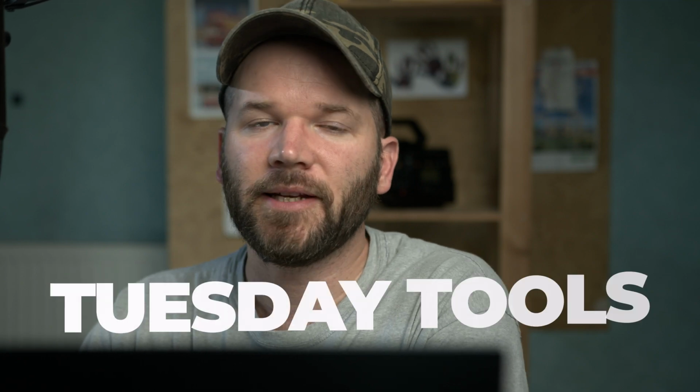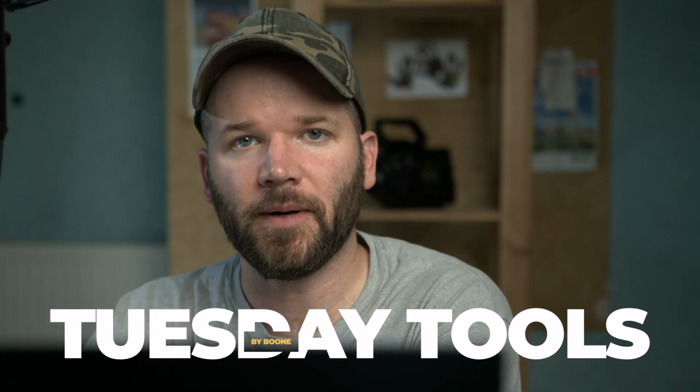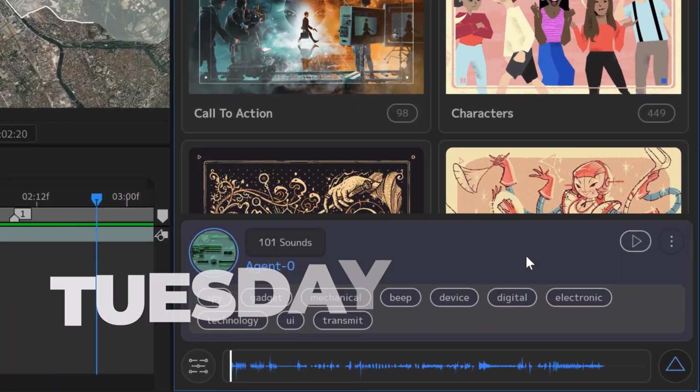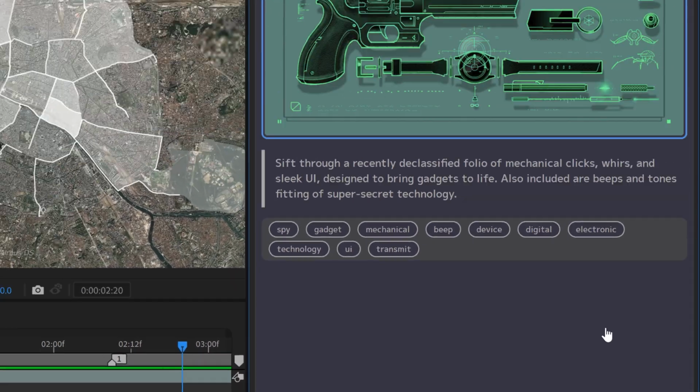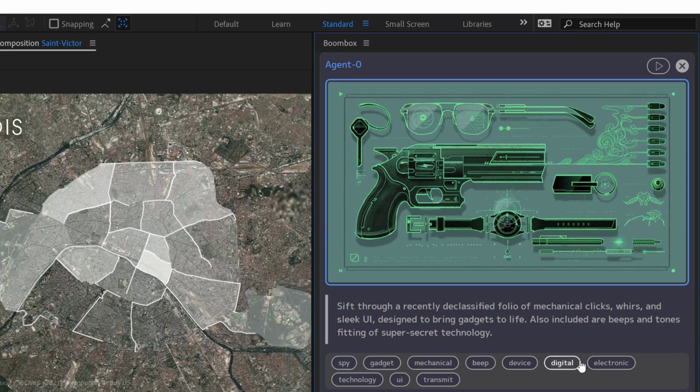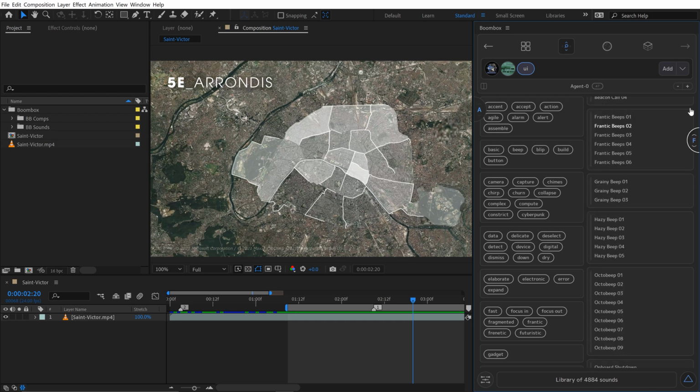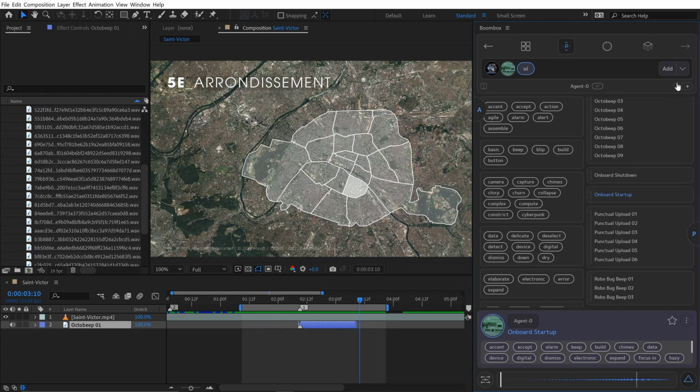Okay, so today I'm playing around with a premium extension called Boombox. This works in After Effects and Premiere Pro, and it's essentially a sound effects library. At the time of this recording, there's over 4,000 sounds available, and that library is constantly growing. As they release new sound effects packs, you can automatically sync them up and have access to all those at no additional cost. So it's really, really cool.